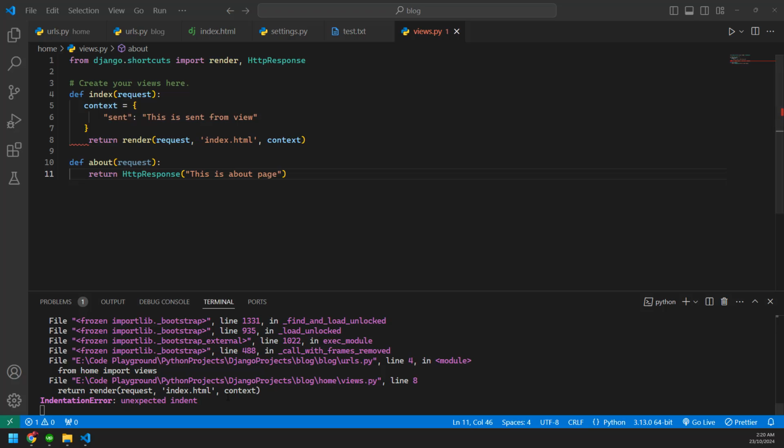In this tutorial, I am going to solve this indentation error, unexpected indent. Basically, as you can see, there is a message: file code playground python project line 8 return render request index.html context. So actually, what kind of error is showing in here? We don't know. But if you understand the code language, as you can see, there is a word called indent. Basically, there is an indentation problem.